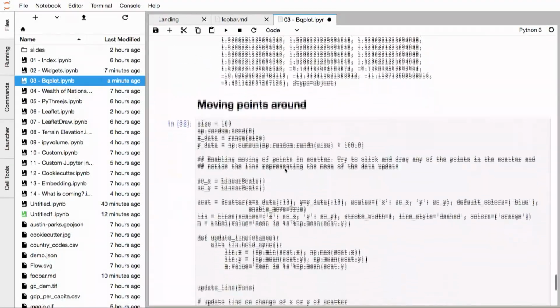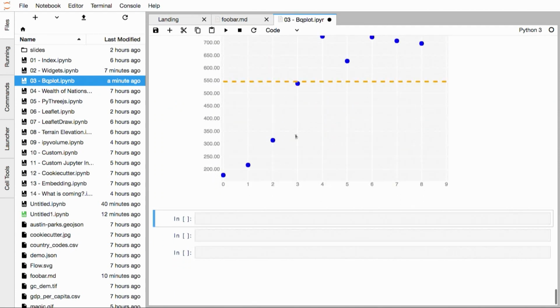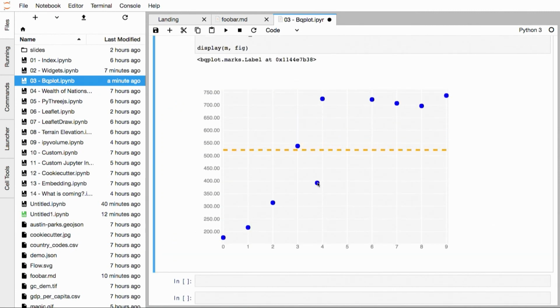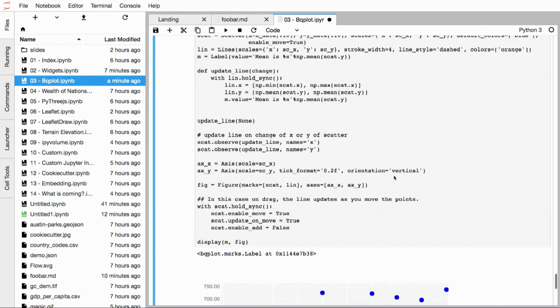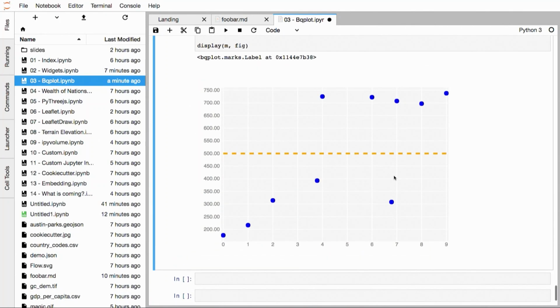So you can hand draw, select, or move points around. Here it's a scatter plot. I'm moving the points of my scatter plot around. See the mean that is computed in the backend, by the Python side, reflect that new quantity.